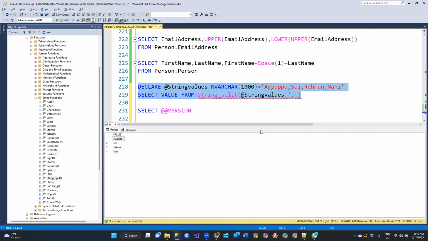Yeah, if you see here, it has written the value. The comma separated values are becoming multiple rows. That is the purpose for which we can use string underscore split.